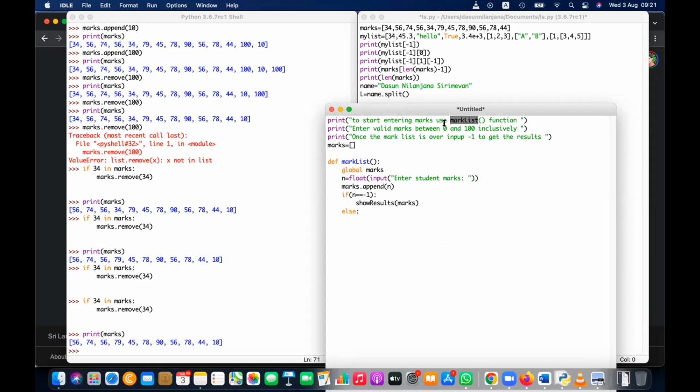To start entering marks, use mark list function. Okay, start with this one. To start entering marks, use mark list function. Enter valid marks between 0 to 100 inclusively. Once the mark list is over, input -1 to terminate. Get the results.